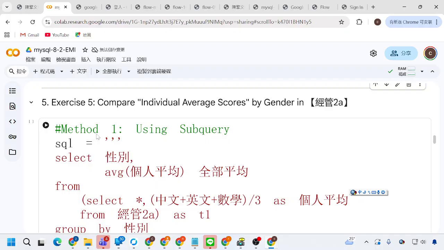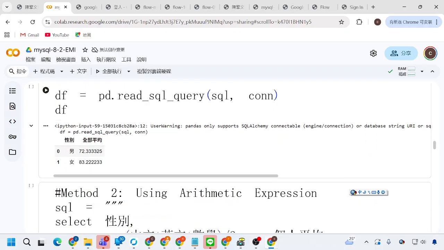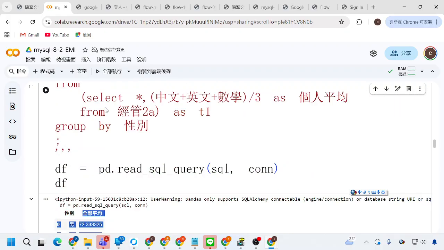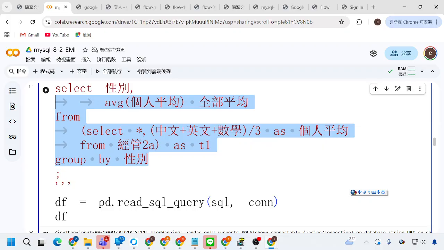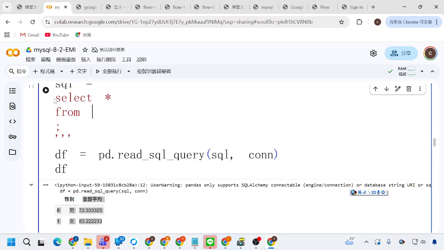The next exercise is to compare the individual average score for gender in 经管 2A. Here that is not the average of the math. Here this is the average of the personal individual average. So before I do this, I want to show select star from 经管 2A.